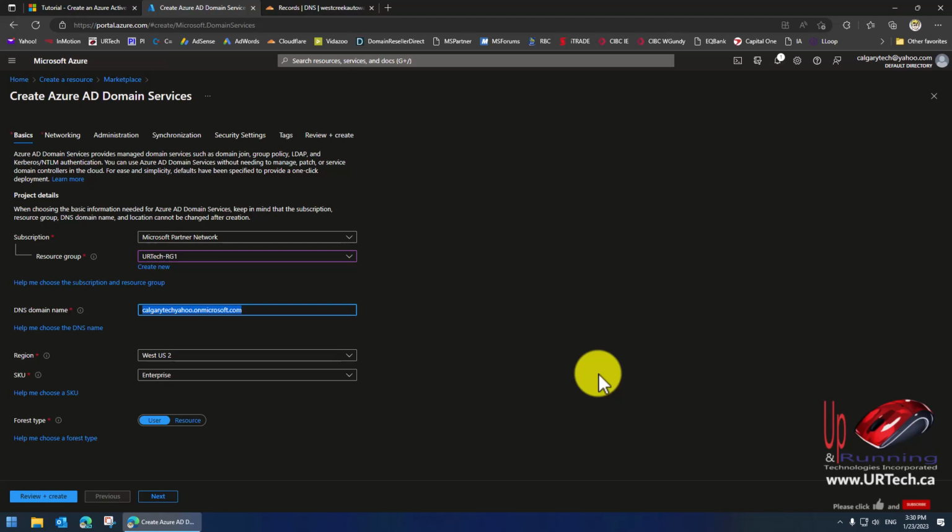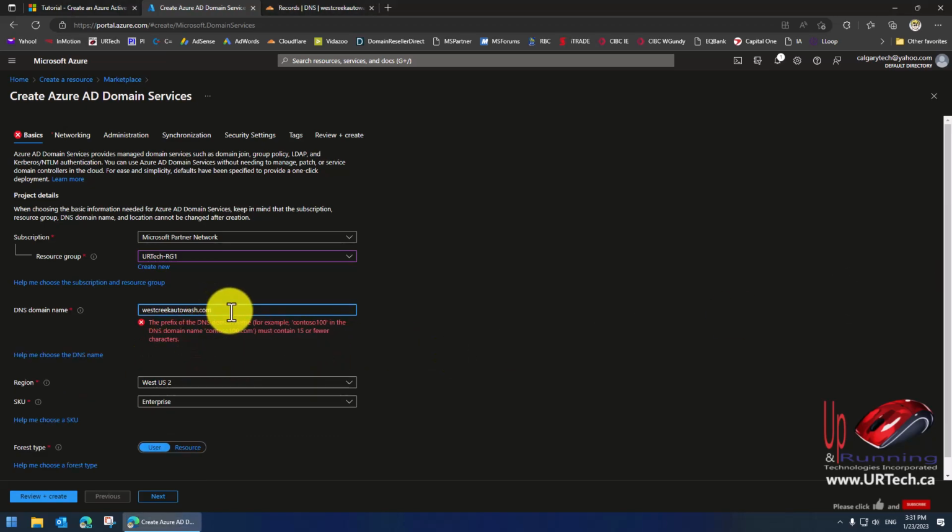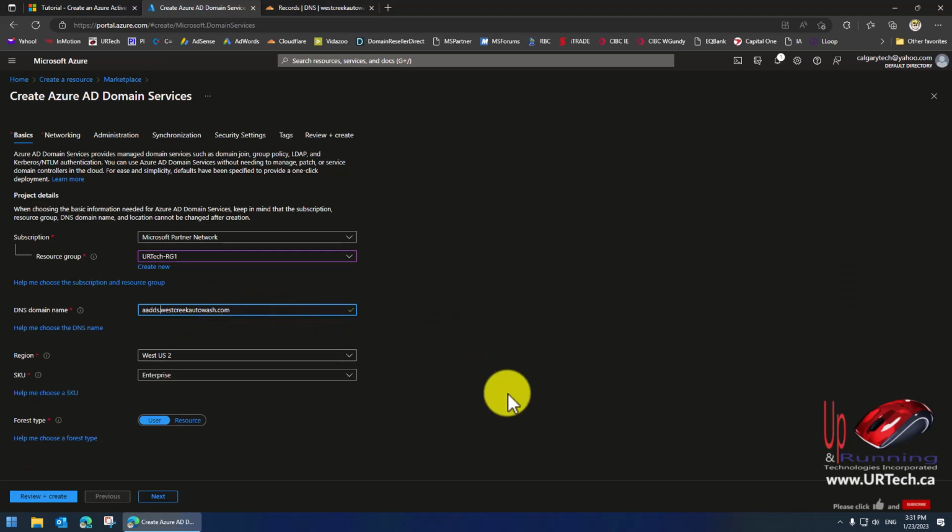The reason is this. If I try to use West Creek Auto Wash here, it chokes because it's longer than 15 characters. Why is that an issue? Well, that's because of the old NetBIOS rules. So you need to have something that's shorter. AADDS dot works. There we go. See, that's happy? Make sense?